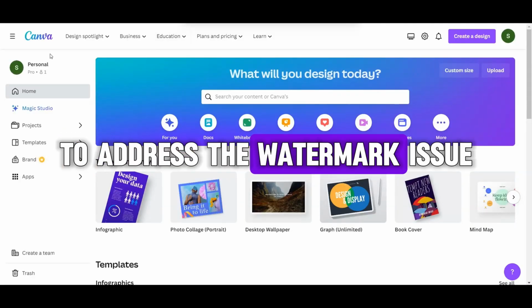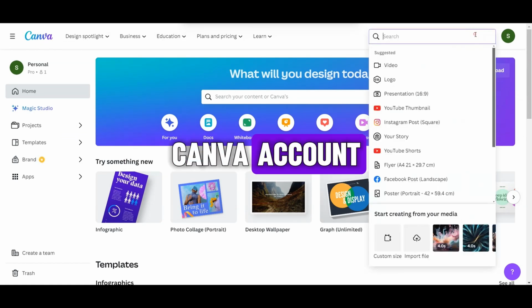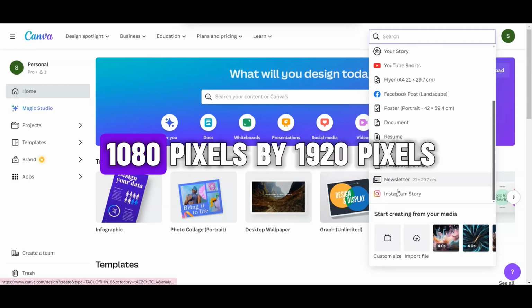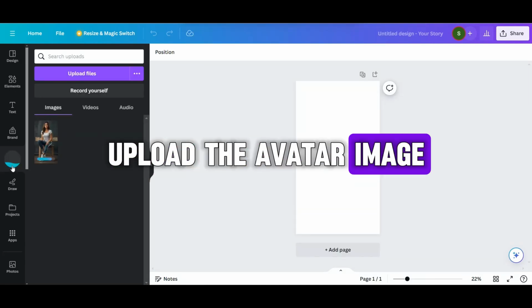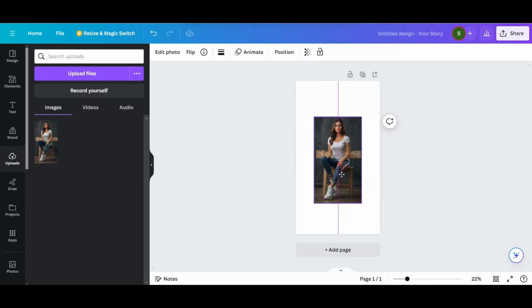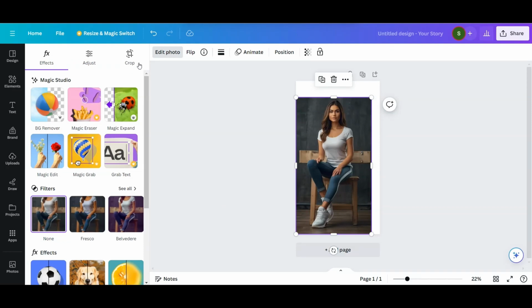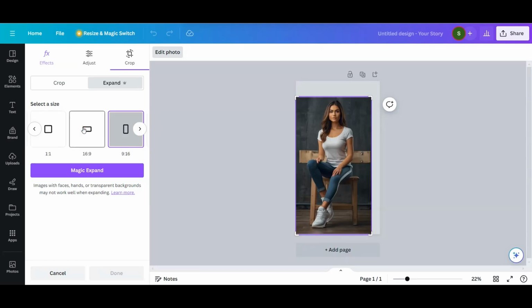To address the watermark issue, begin by opening a new tab and logging into your Canva account. Once on the Canva homepage, create a new design with dimensions set to 1080 pixels by 1920 pixels. Subsequently, upload the avatar image, insert it onto the canvas, and make size adjustments while leaving some space at the top of the image. Proceed by clicking on the Edit button, navigate to the Crop tab, and select the Expand option. Now, choose a size, opting for 9:16 in this case, and make the necessary adjustments to the position.